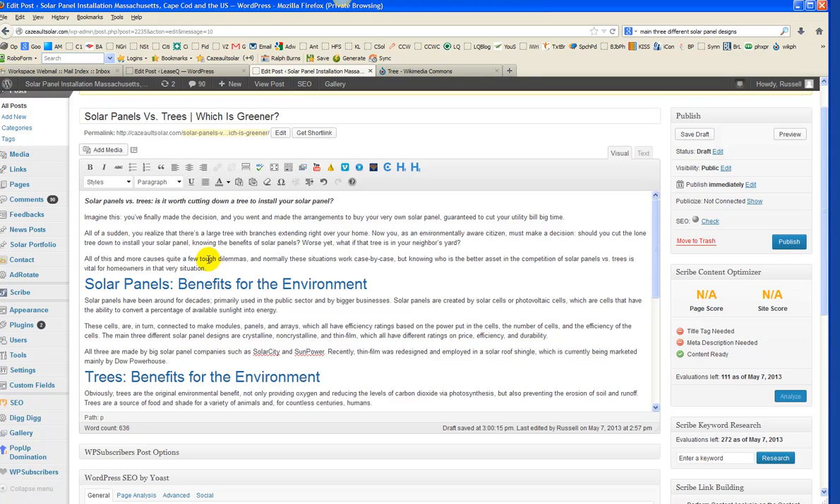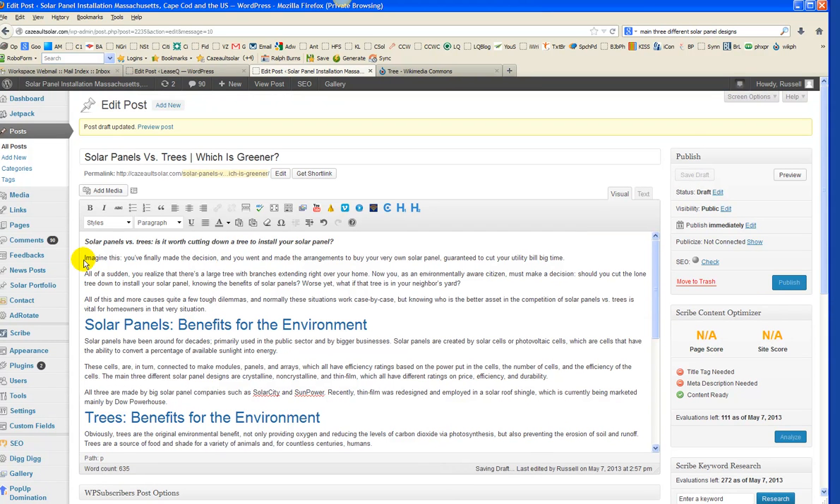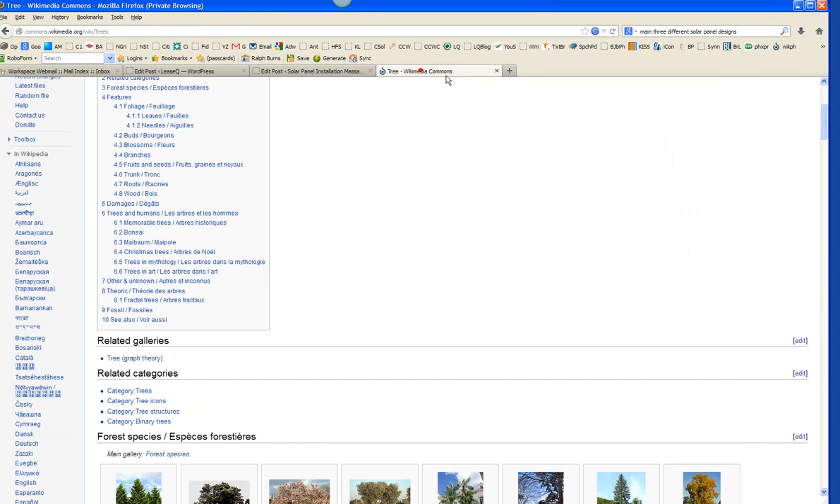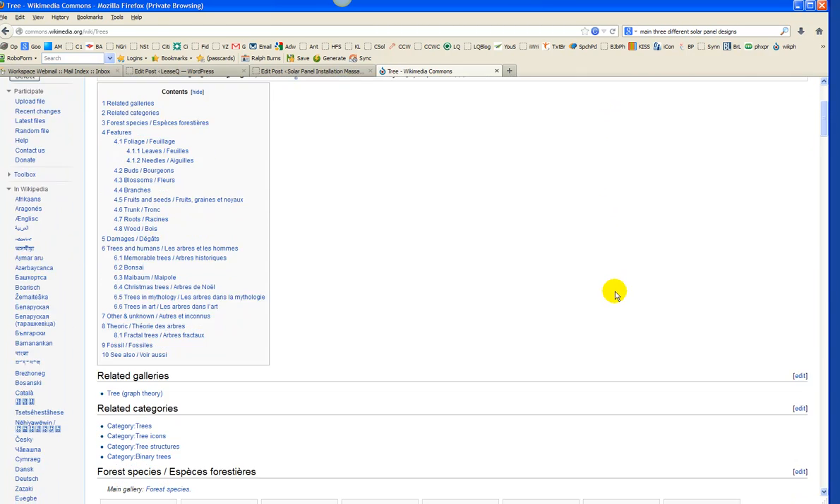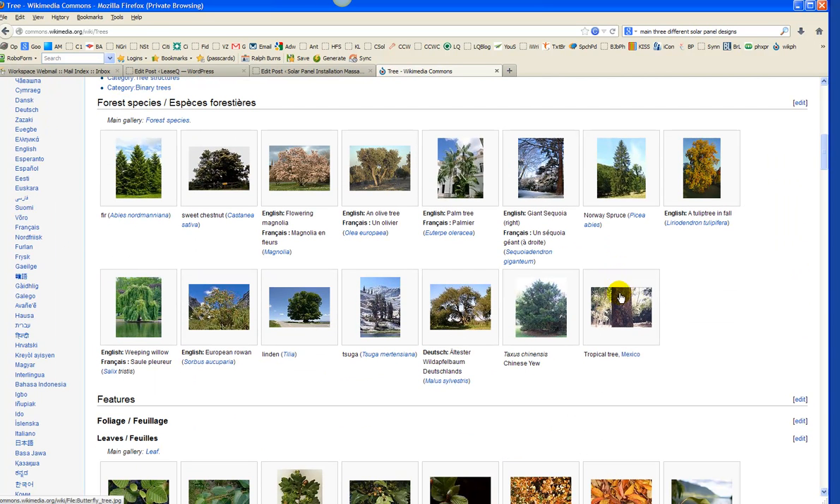Now you want to find an image. First off, you click over here, way over here, then you go to Wikimedia Commons. Here's your reference, Wikimedia Commons. I just go up here and type whatever your post is about. Maybe it's solar, maybe it's trees, maybe rain chains, maybe dishwashers, whatever it happens to be. And you come here and you pick a nice picture.